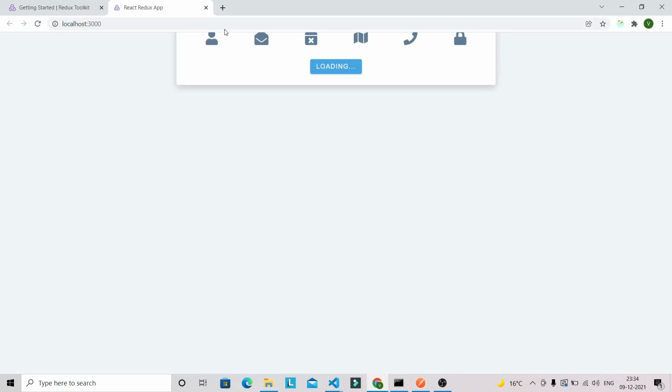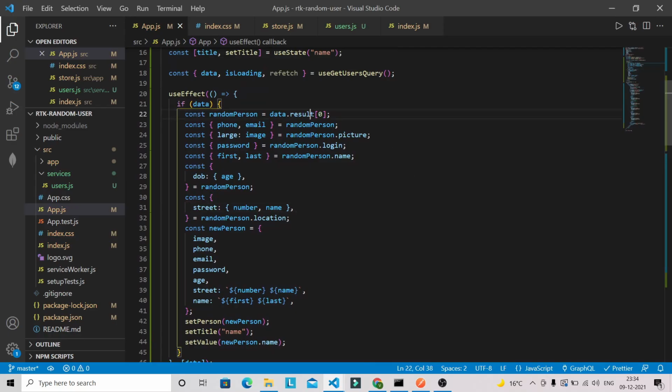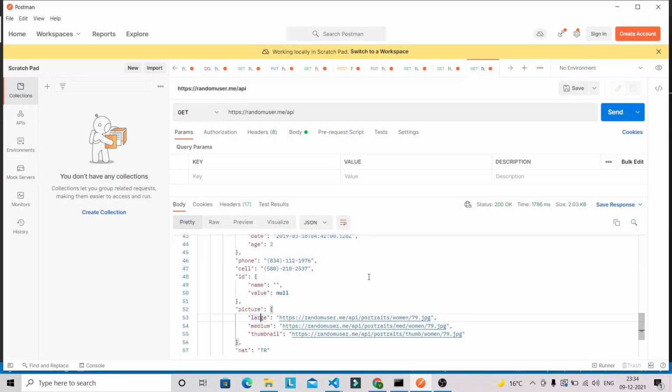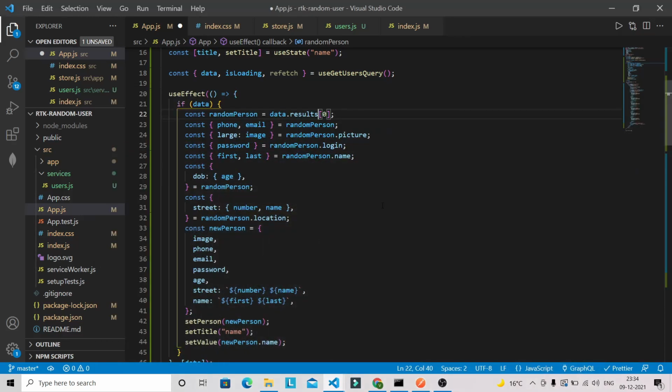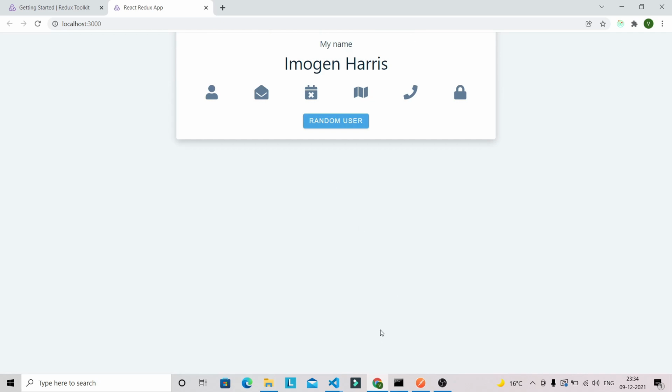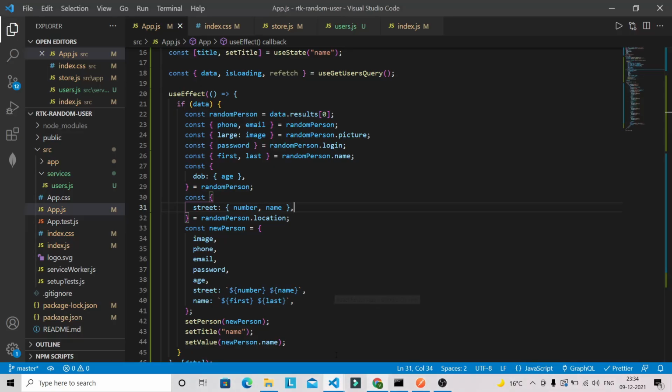So we have some issue here. So this will be the results. Okay, if you look at my Postman, we are getting the data in the results array of objects. So this will be results, not result. Let's save this file. There are some issues with the styling, so let me check that one as well.